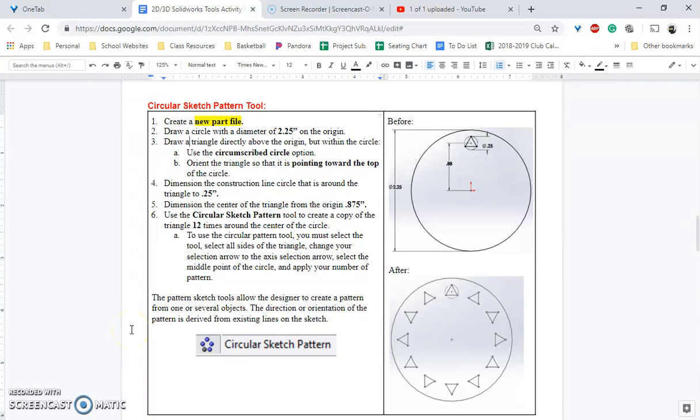Hello, this is Mr. Jarrett, and in this video tutorial, we are going to be learning the circular sketch pattern tool. So the directions say that we're going to be creating a new part. We're going to be drawing this big circle, putting some dimensions in, using the polygon tool to draw your triangle up here at the top, and then eventually we are going to circular pattern this around the middle.